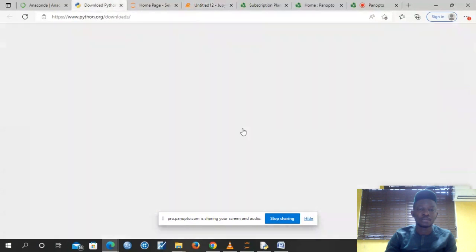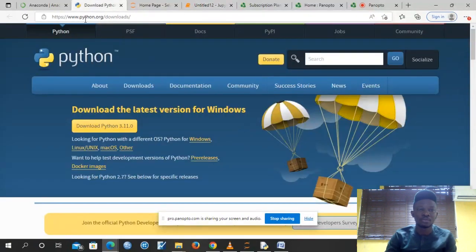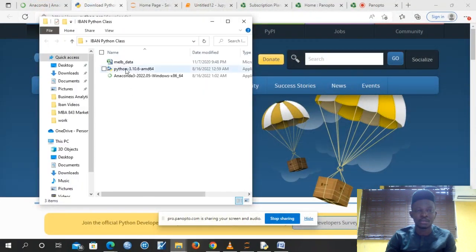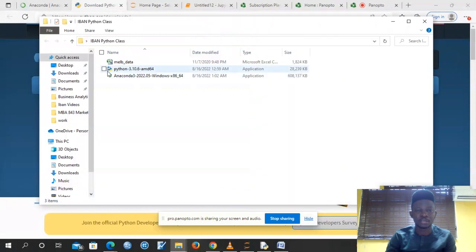To download Python, we can do that from www.python.org. The latest version suitable to your system, you will find it there at any time. After download, you are going to have an application file for installing it, such as this. This is my own as at the time that I downloaded it. Then you click and run, allow access to your system if required.